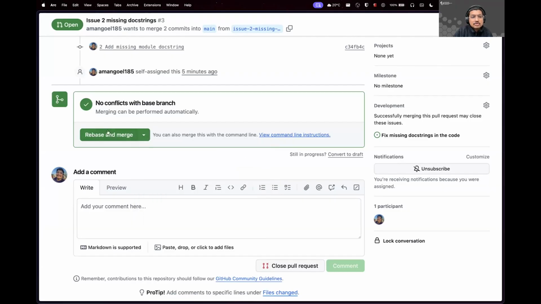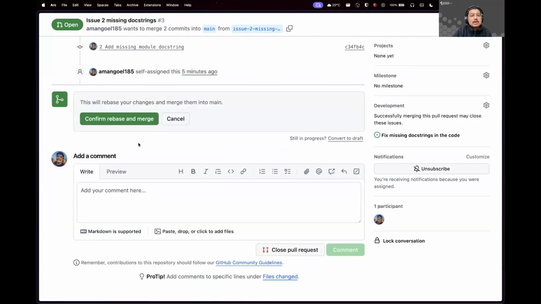So if I do rebase and merge, that changes my option here, and this will rebase your changes. Now again, rebase is dependent on the project, if it's standard practice or not. In a lot of projects, they prefer to have the merge commit. In a lot of projects, they prefer to squash their commits. But just be careful, whatever you change in the Git history, there is a certain level of finalness to it, where once you change the Git history, you cannot make changes.